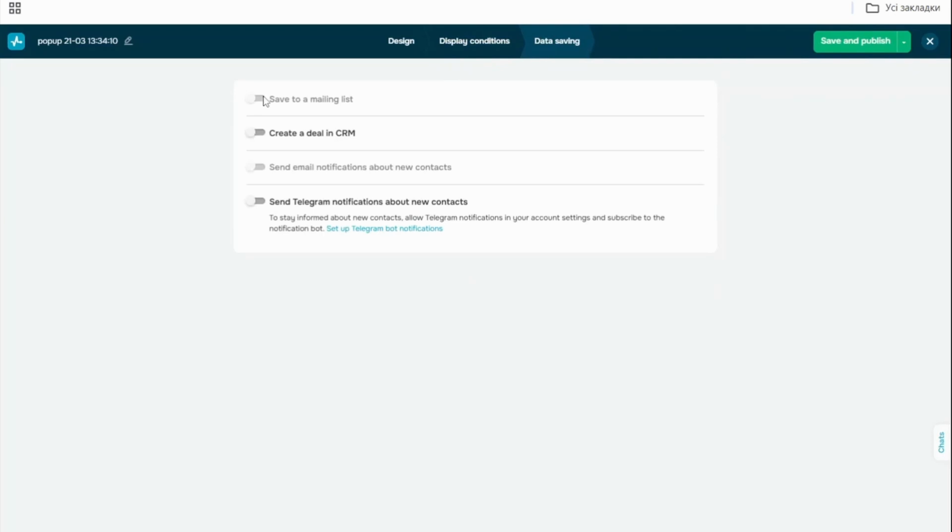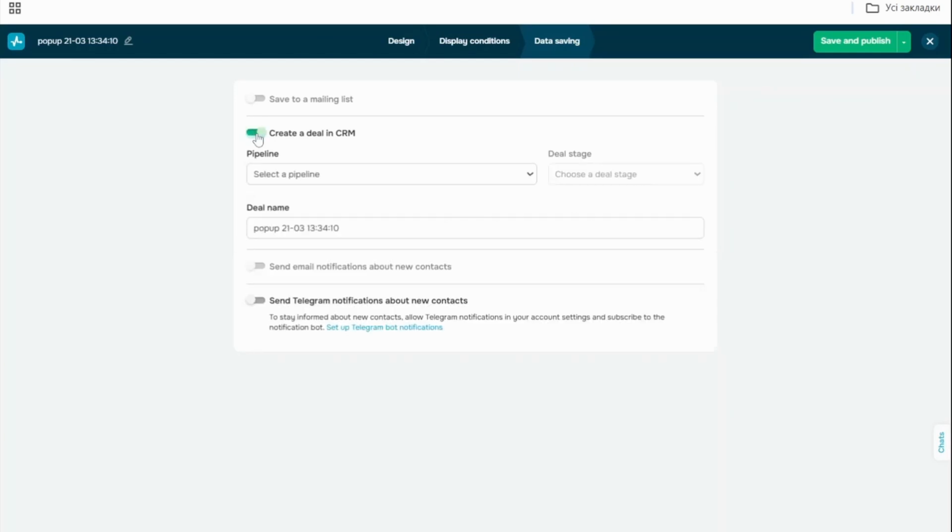Once you set your display conditions, you can select how to save collected data. You can save it to a mailing list if you collect email addresses, or you can create a deal in your CRM. You can also enable receiving notifications about new contacts. You can save and publish your pop-up once you set up all necessary conditions and select where you want to store your contacts.